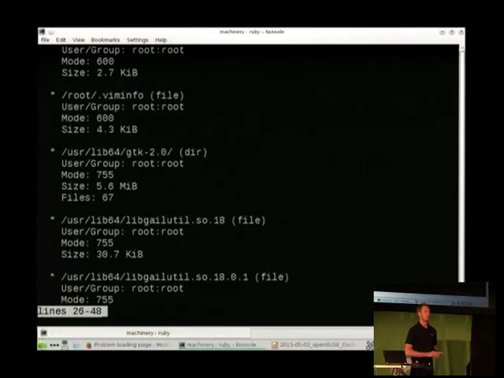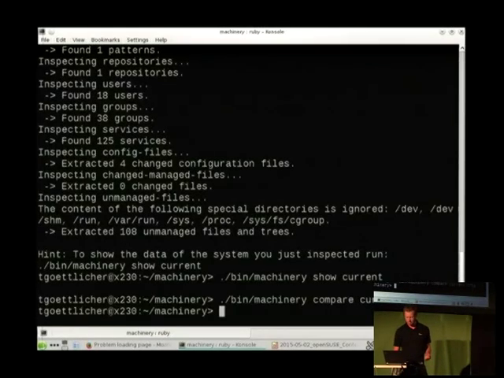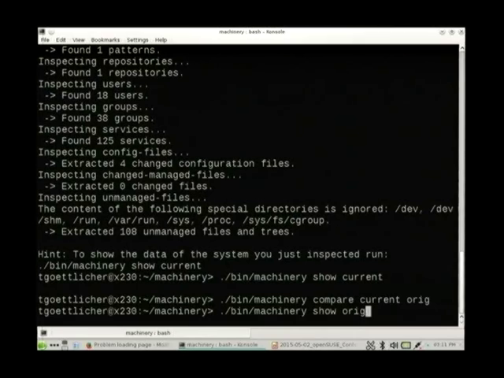Another use case we had was this machine in the lab, which was abandoned. The administrator has left the university or the company, and we want to know more about the system. So what we could do is inspect such a system. Let's use the original system and have a look.